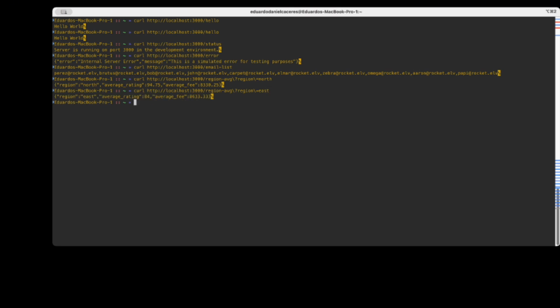And that's returning again the region, the average rating and the average fee. And let's run it for the south region, and that should report the rating for the south. And if we say west, it should return an error message saying that no agents were found in the west region.